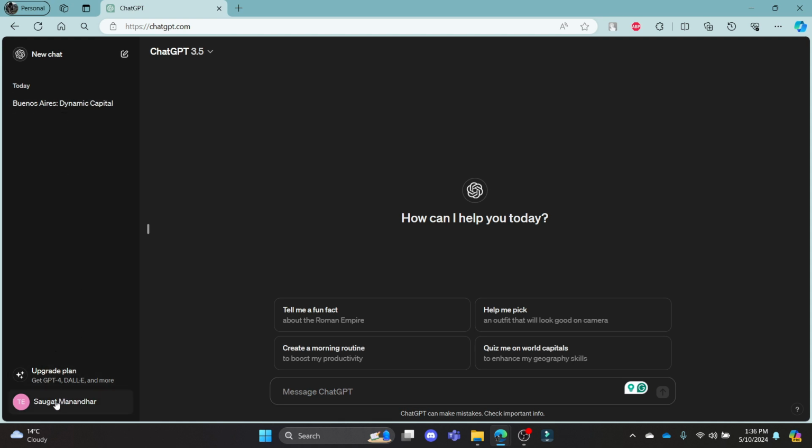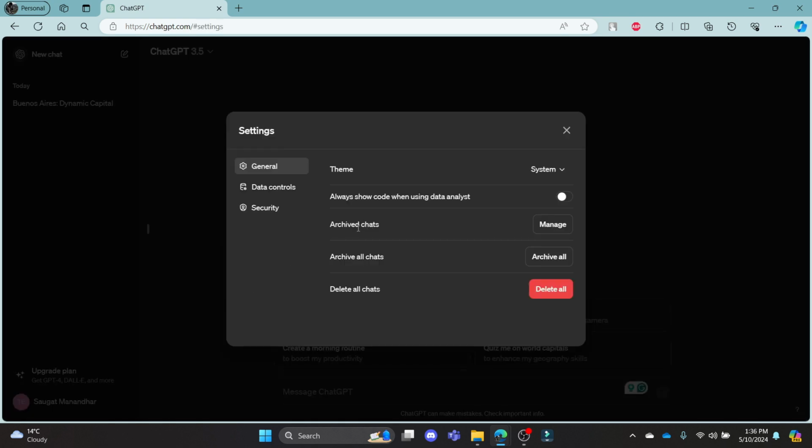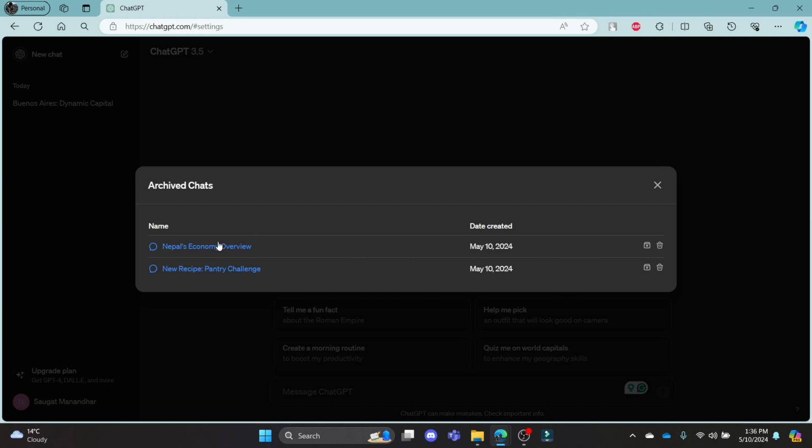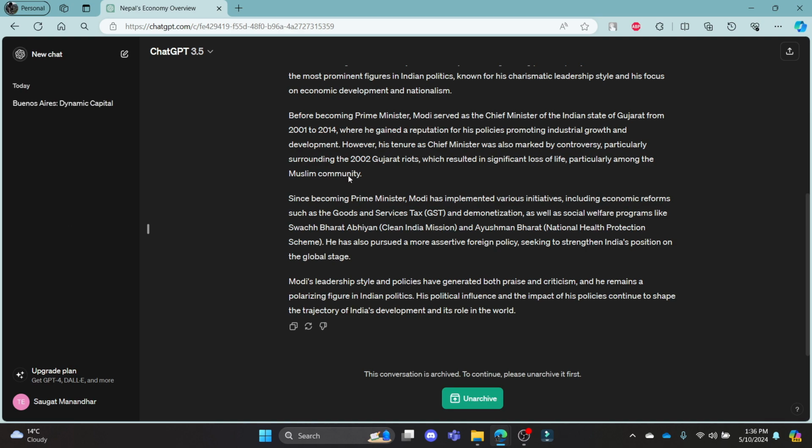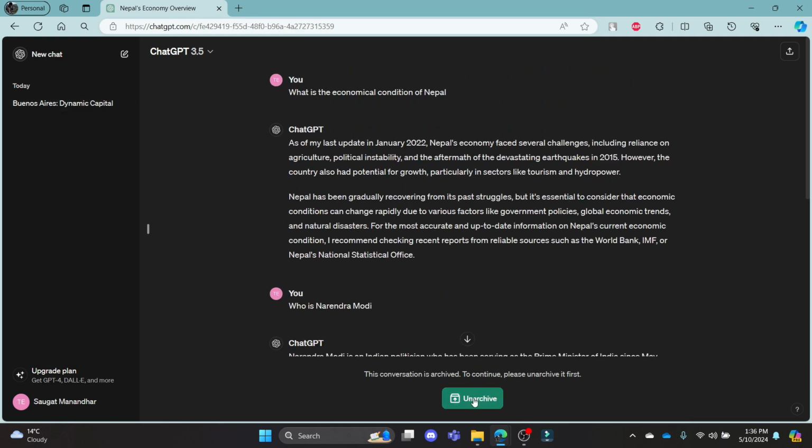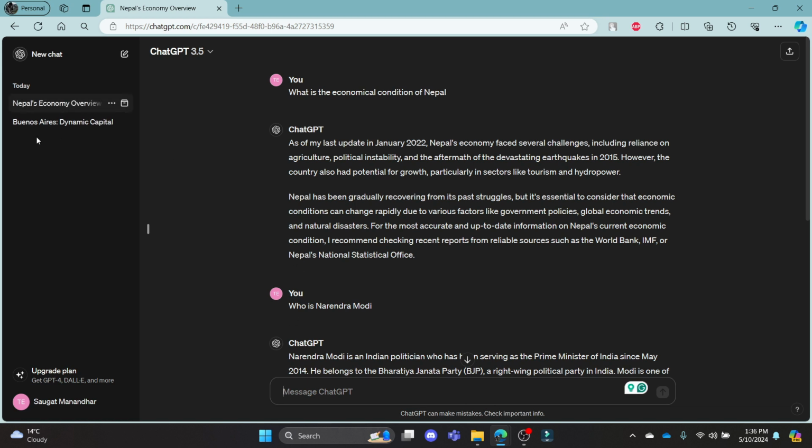In order to view your archived file, go ahead and click on your profile, go to settings, and you can see archived chats. Go ahead and click manage and you can see these are your archived chats. If you click on it, it will lead you to a separate page and you can see this. And if you want to unarchive it, go ahead and click on unarchive and you can see that it will come back to this place.